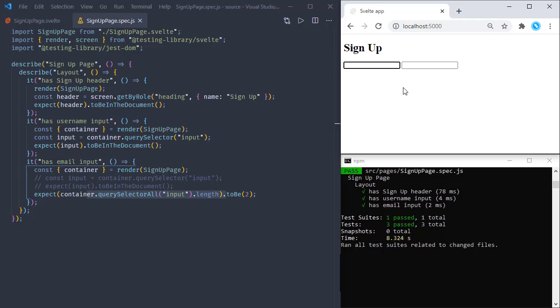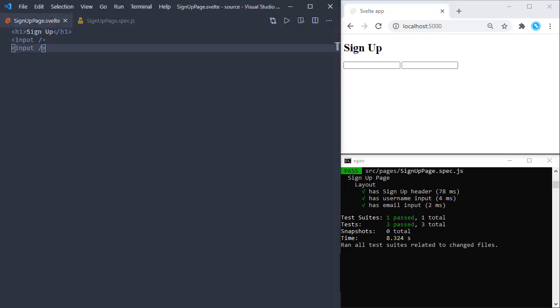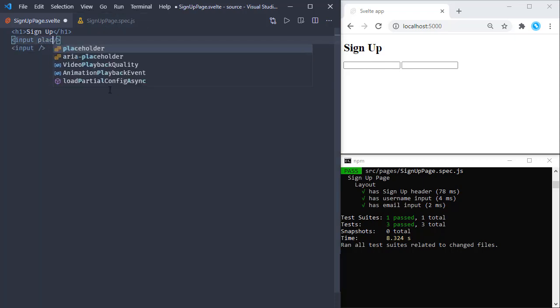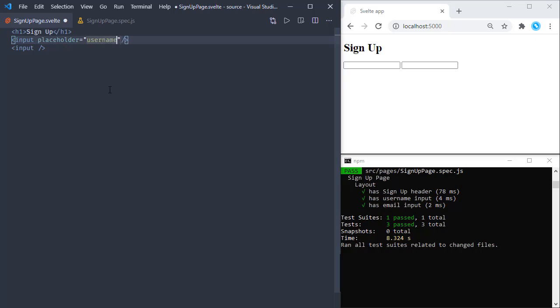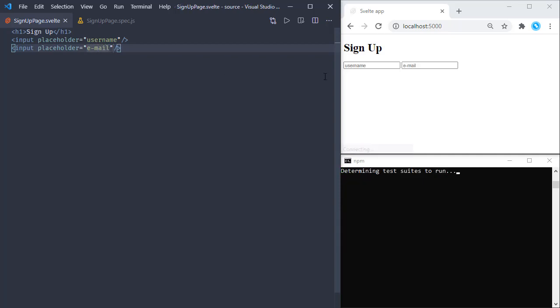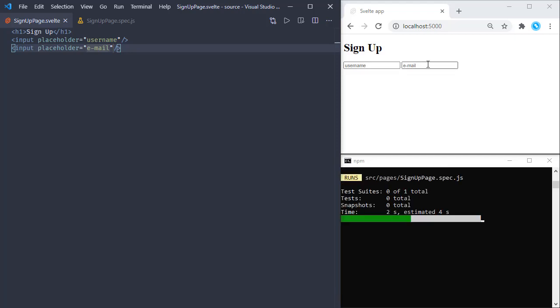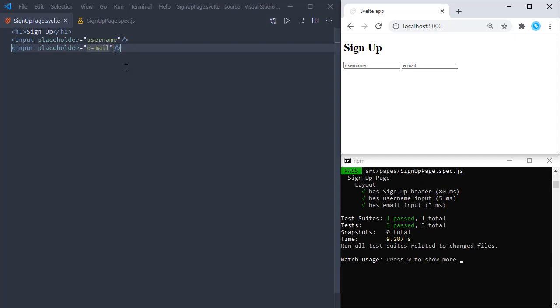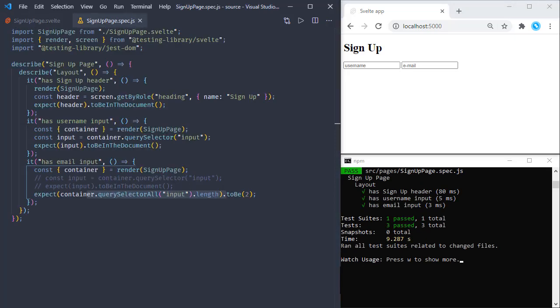For solution, for both resolving the confusion on the screen and also for making our tests more predictable, we can use the placeholder for the inputs. So for this one, we can say this is username, and the other one is for email. And here on the page, we can see this is for username and this one is for email. Now we can update our tests.